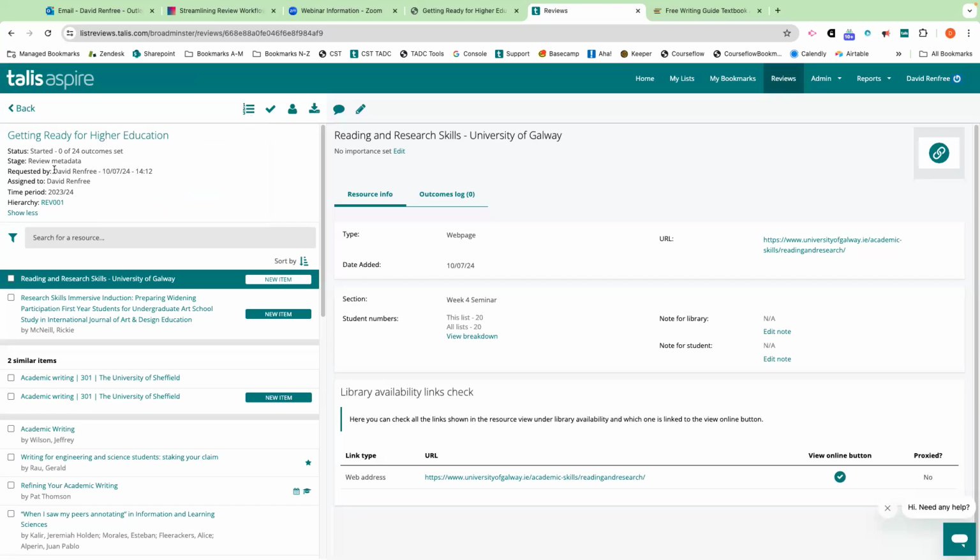We can see who's requested it. We can see I've now assigned it to myself. Again, we can see the time period this list sits in. We can see where it sits in the hierarchy. So if we wanted to click out on that and see where that sits, which school it's attached to, we have that information available to us.